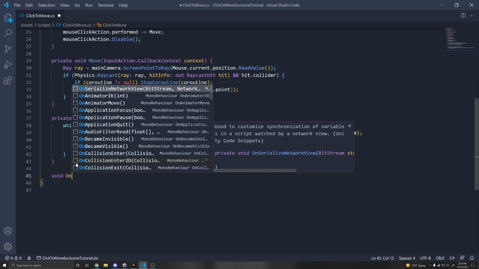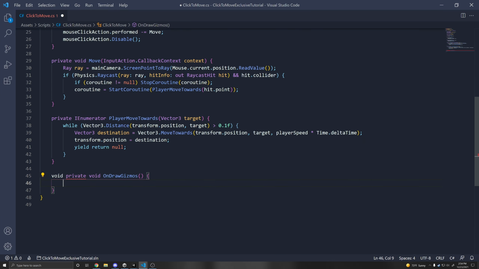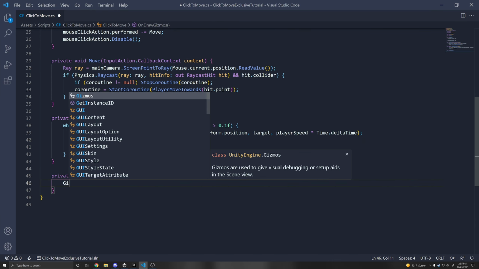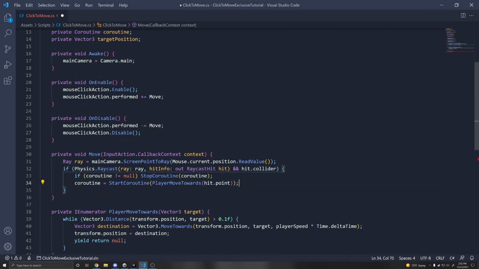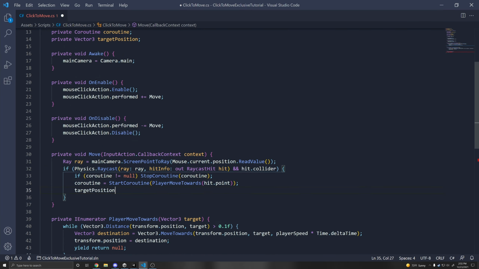So you can just do private void OnDrawGizmos here, and then you can do Gizmos.DrawSphere at the position where you want it to be drawn. In this case, we can keep a variable up here called private Vector3 targetPosition. Then in this if statement, we can do targetPosition equals hit.point. And then down here, you can do Gizmos.DrawSphere, targetPosition.